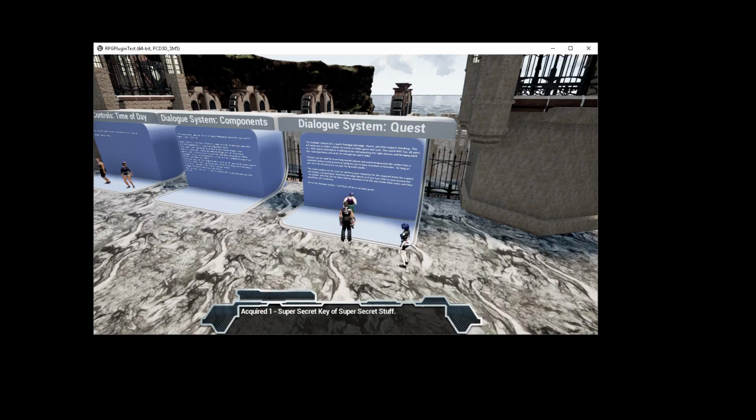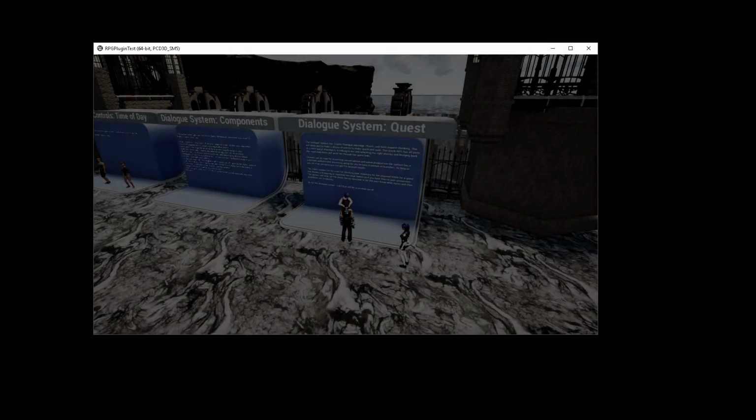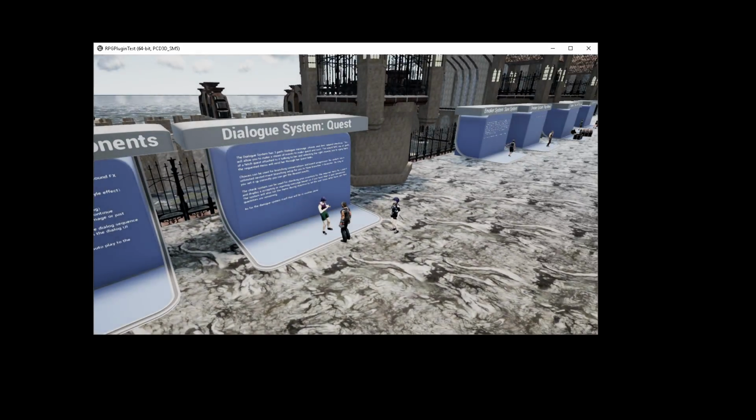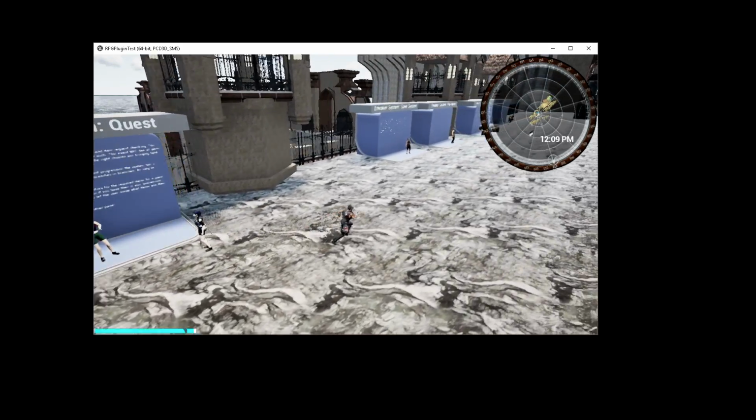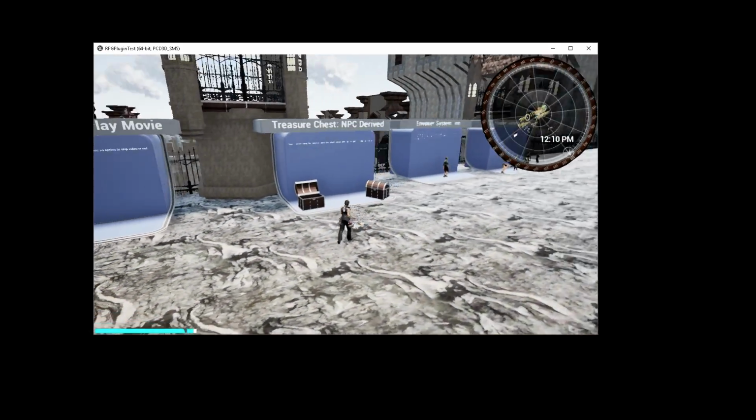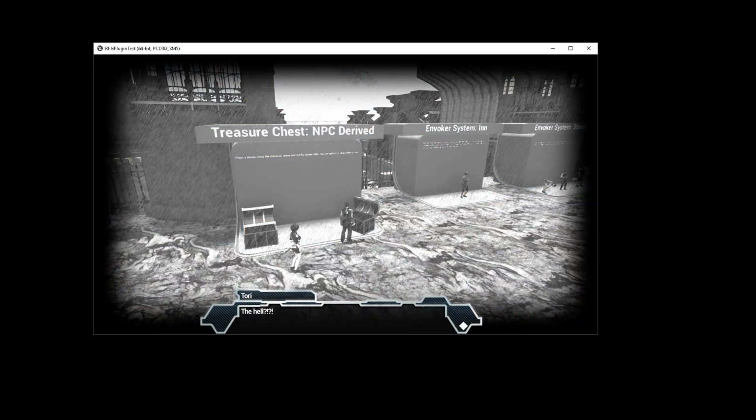So now we have a string of dialogue, and we lost the message in a bottle and gained another item. So now we open this other treasure chest. We trigger a different type of event scene.